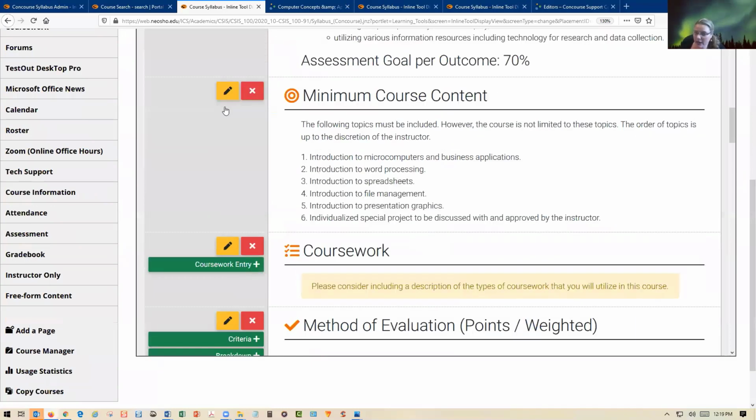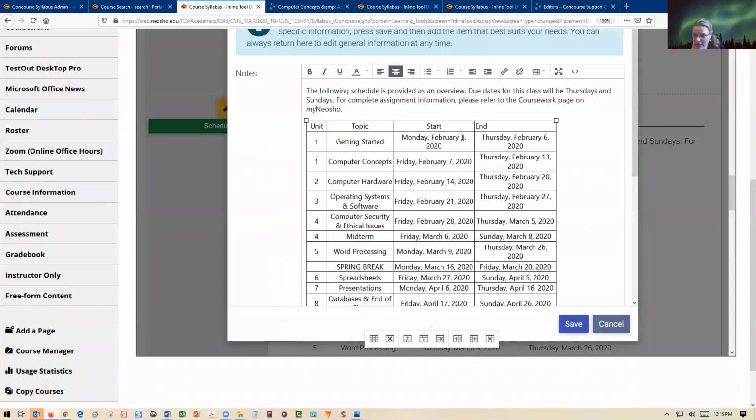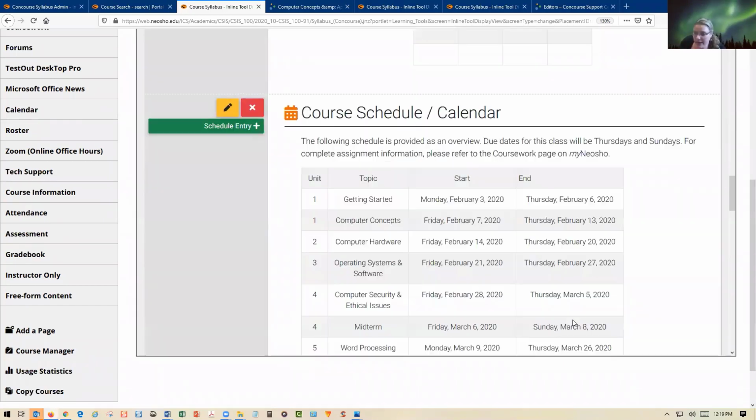I'm going to click the yellow pencil to edit. Getting started is going to start on Monday. I believe the date is June 1. So I can type directly into that table and change that. So again, I feel like the hardest part of this is just the very first syllabus that you create. Because after that, you can recycle that information and make the changes.